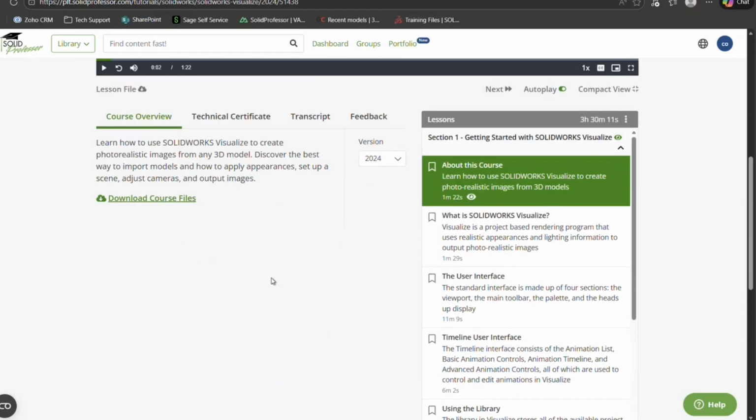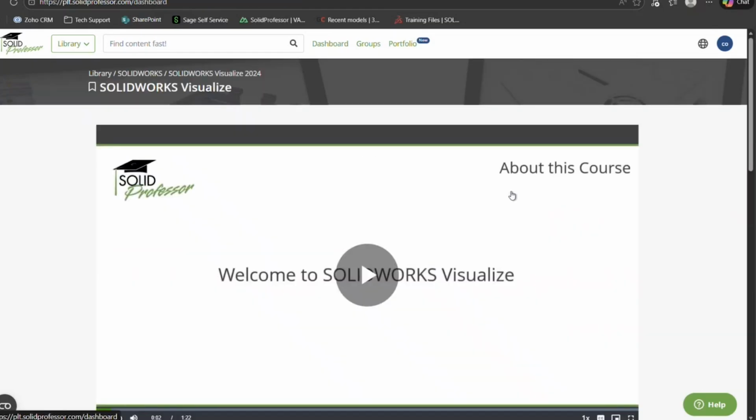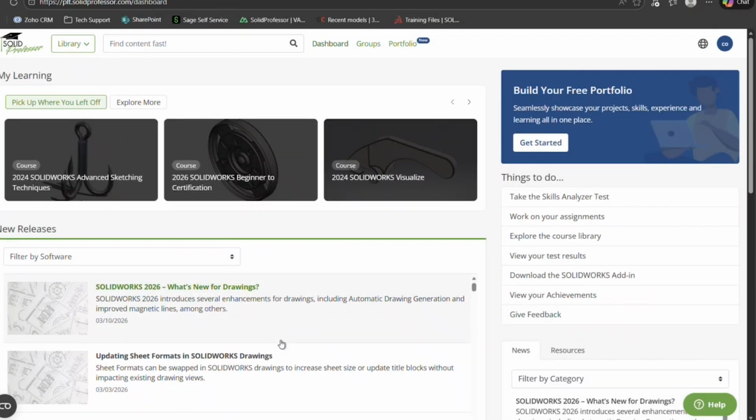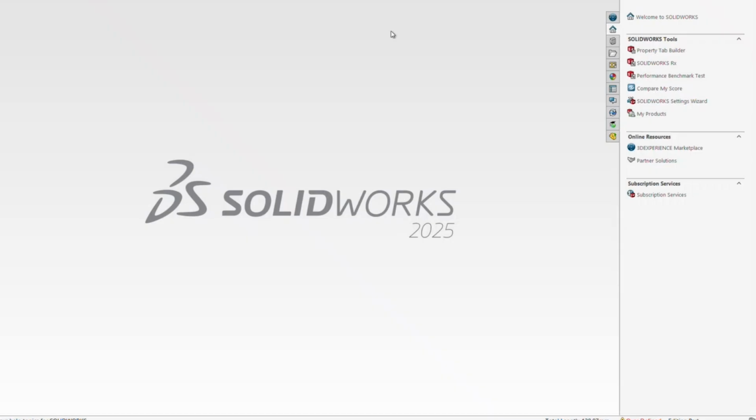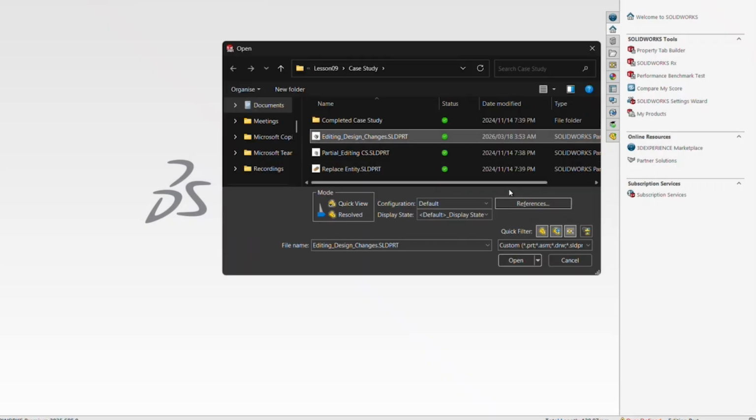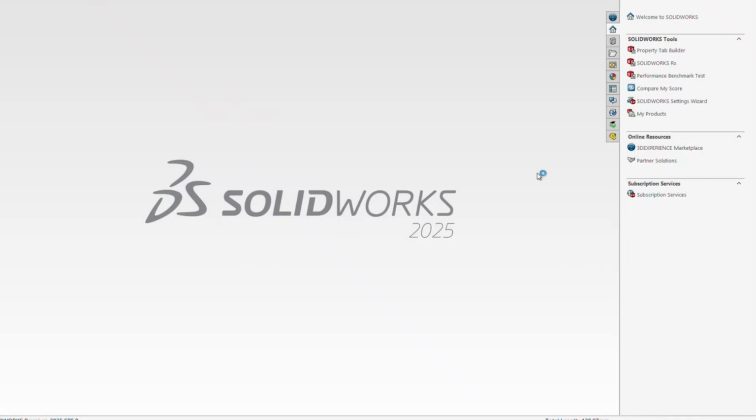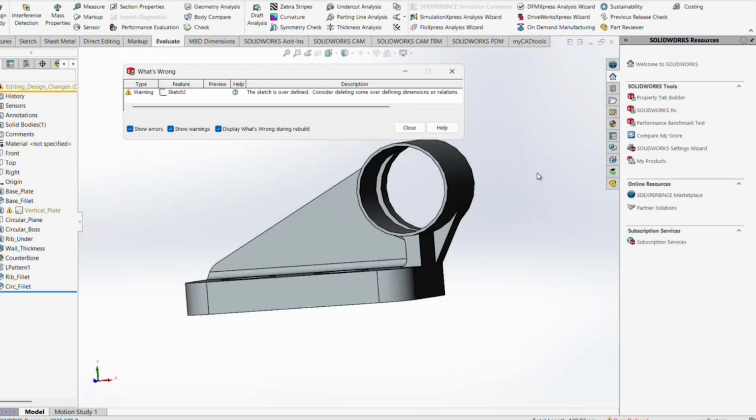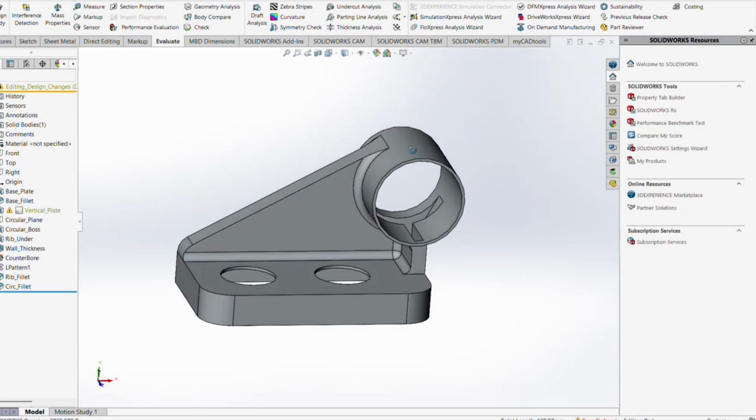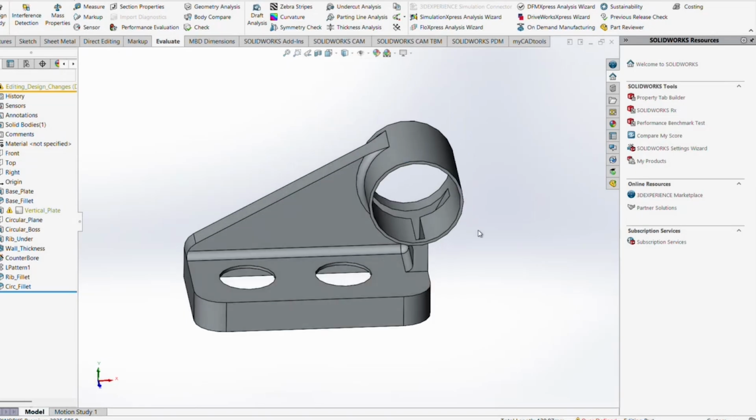Okay, now for the fun part. Let's see what SolidProfessor looks like in action. So I've created this little part to do some design changes on. I know that it has an error. That was done on purpose so that I can show you how to fix that.